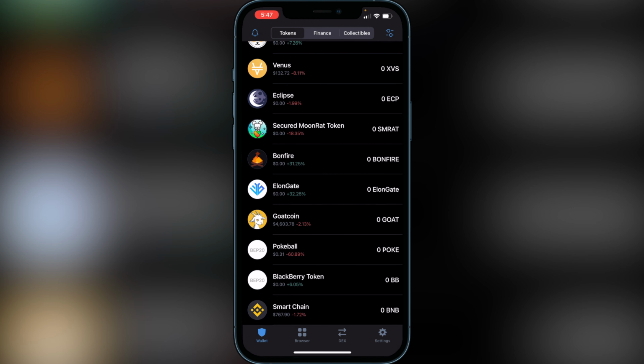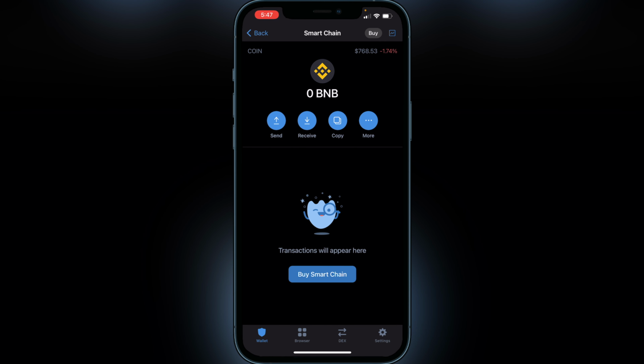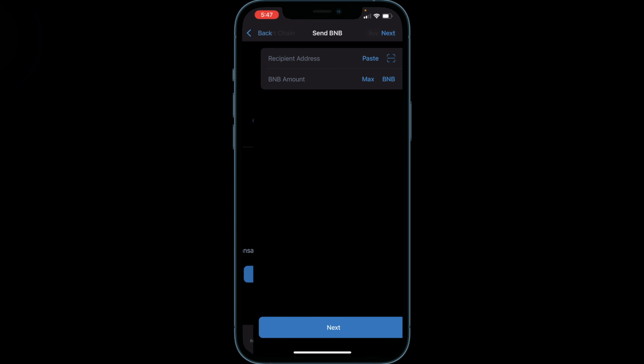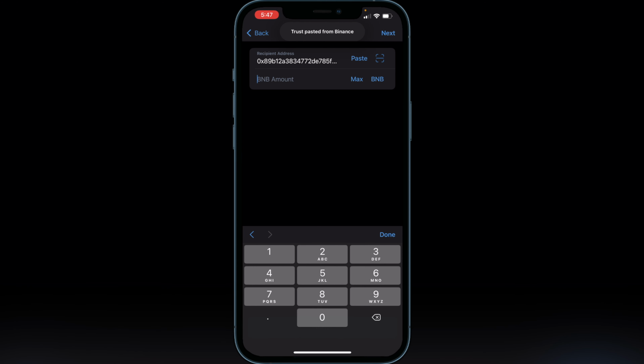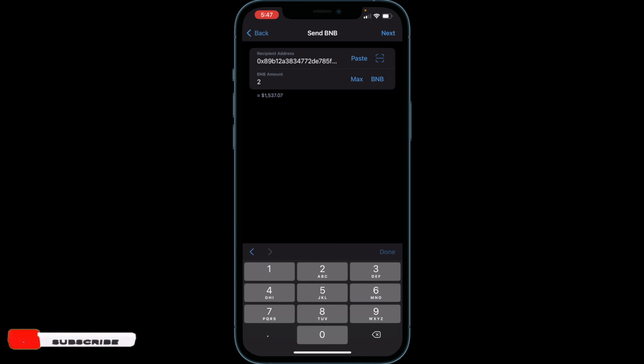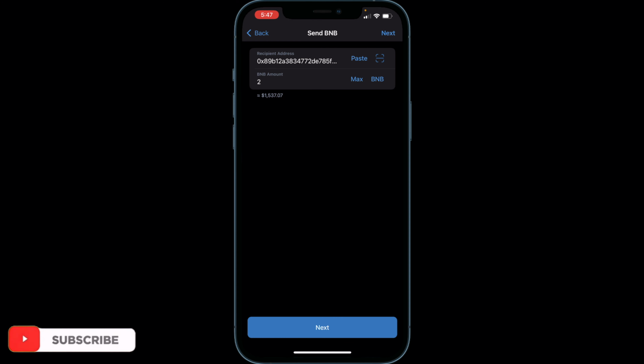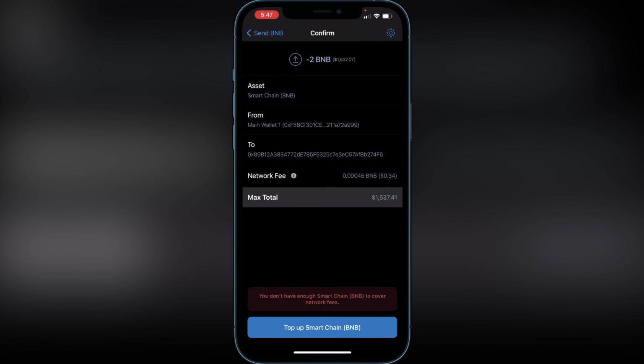And what you guys want to do now is click on the Smart Chain where you have your BNB located, and then click on send. And then what you guys have to do now is paste the recipient address in here that we got from Binance, and just type in the amount of BNB that you guys want to send over to Binance to exchange. So let's just say if I had 2 BNB here, I can go ahead and type in 2. And then all you guys have to do here is click on next. And then it will show the transaction details for this.